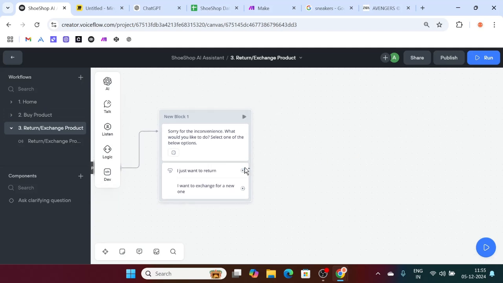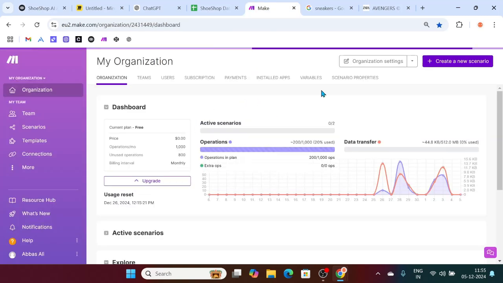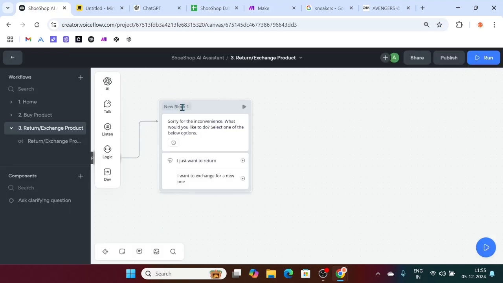We will create this, and for this trigger we will be exploring the make. So that is going to be interesting. I'm going to name this return/exchange block. I don't have to write the block, it's block return/exchange.